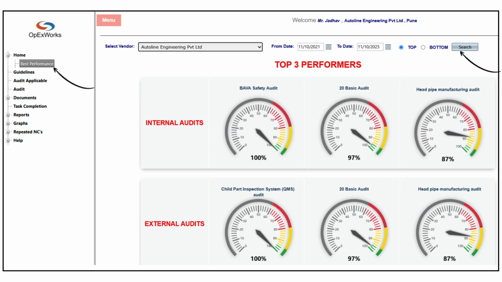Next, you can select either the top or bottom radio button to see your organization's best or worst performance. Then, click the Search button to generate the dashboard. The graphs on the screen will display the top 3 best or worst performing internal and external audits.